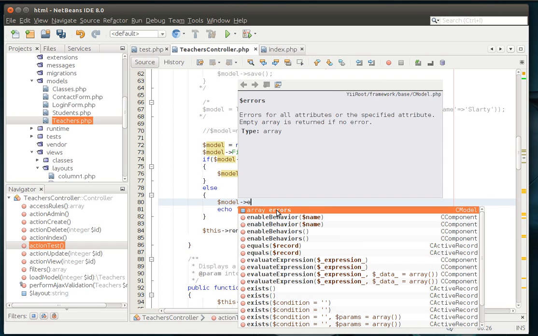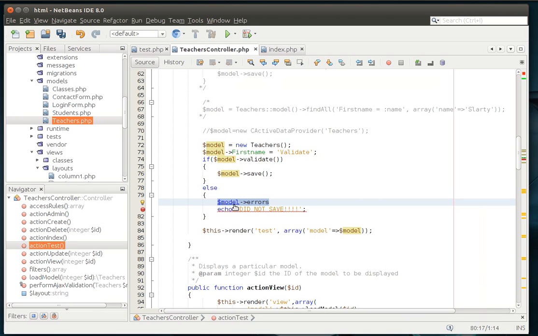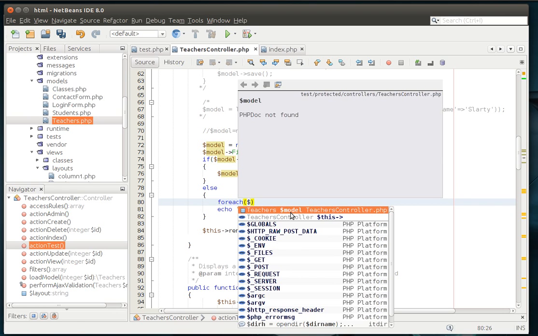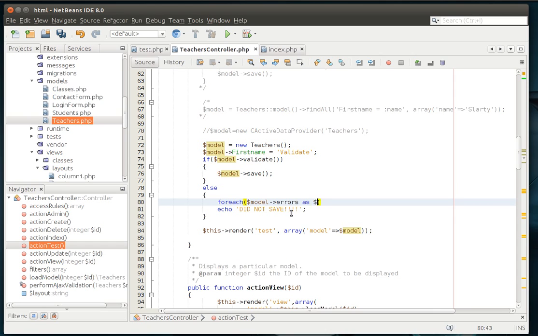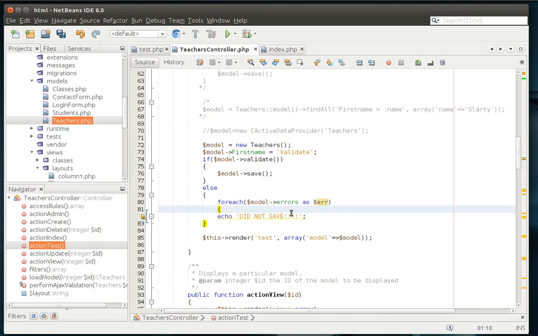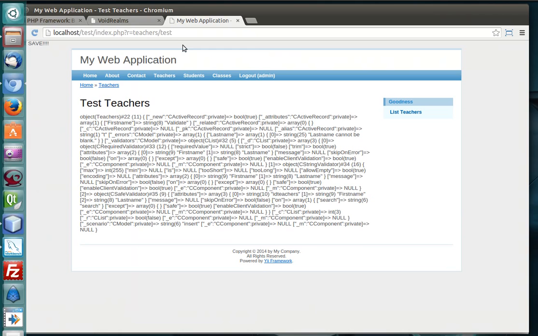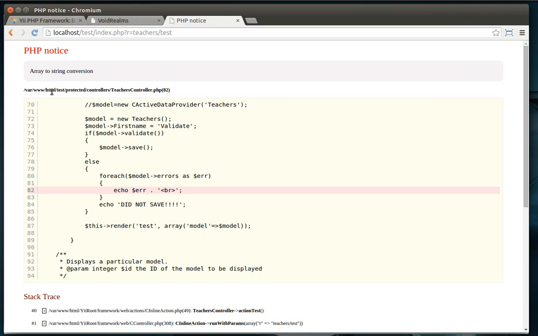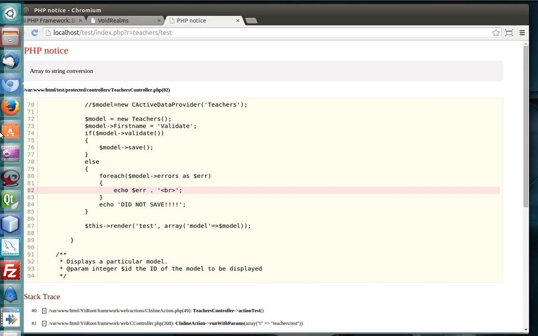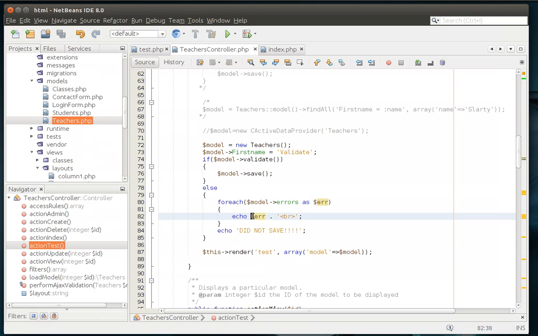Notice how we can get an array of errors out of this. So let's actually do that. We'll say foreach model errors as error, echo, and we're just going to echo this out here. Going to make a big old mess, followed by "did not save." Whoopsie. Array to string conversion. Oh, derp.